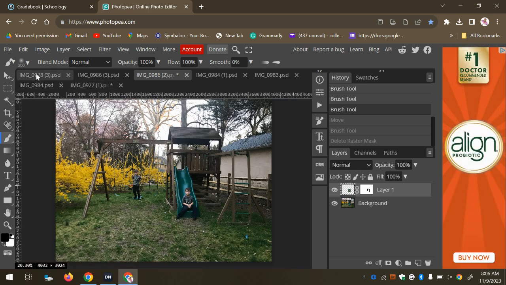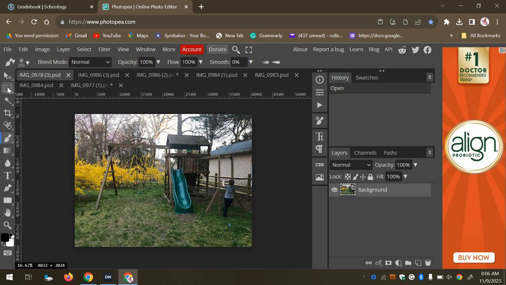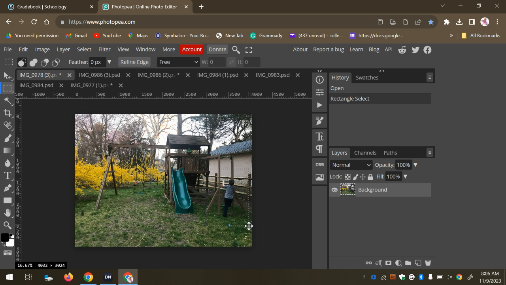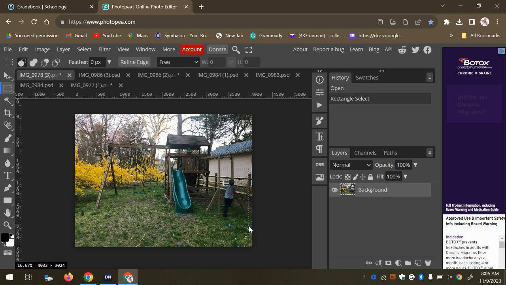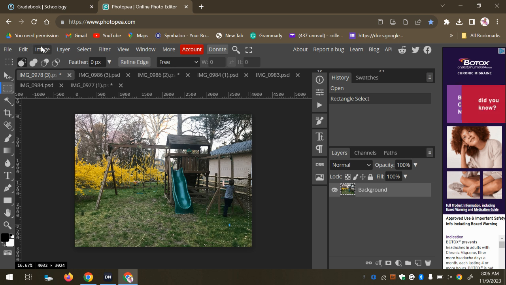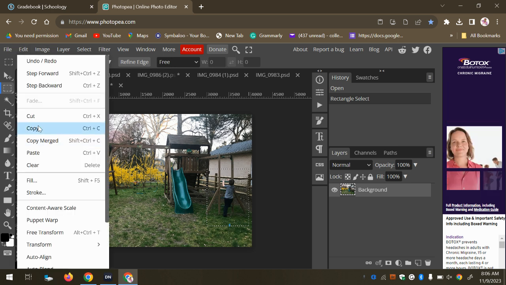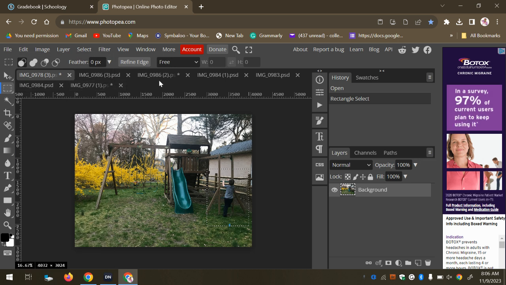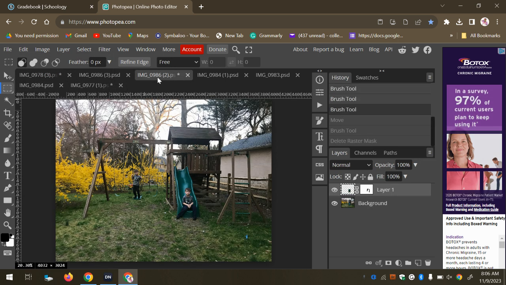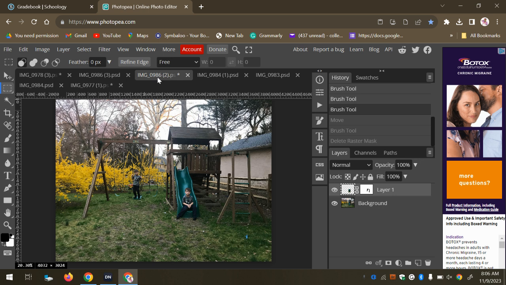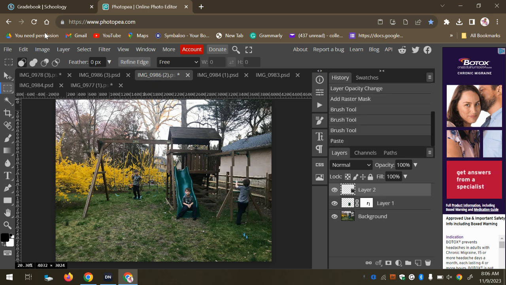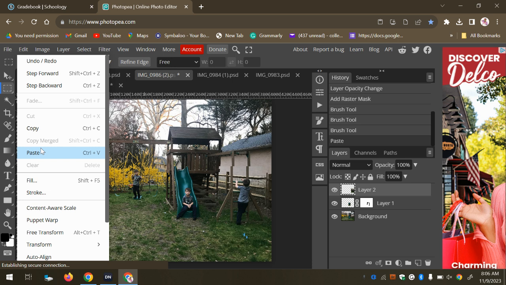Then I'm going to continue. I'm going to go again. I'm going to get my rectangular select. I'm going to just select the bigger portion than I actually need. Control C to copy, or if you forget the shortcut, Edit, Copy. And then I'm going to go back to my multi-person background. I'm going to go Control V to paste, or you can go Edit, Paste.